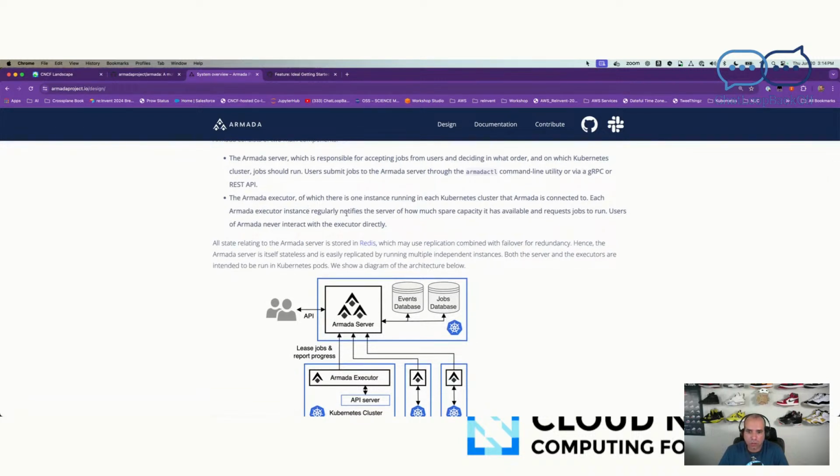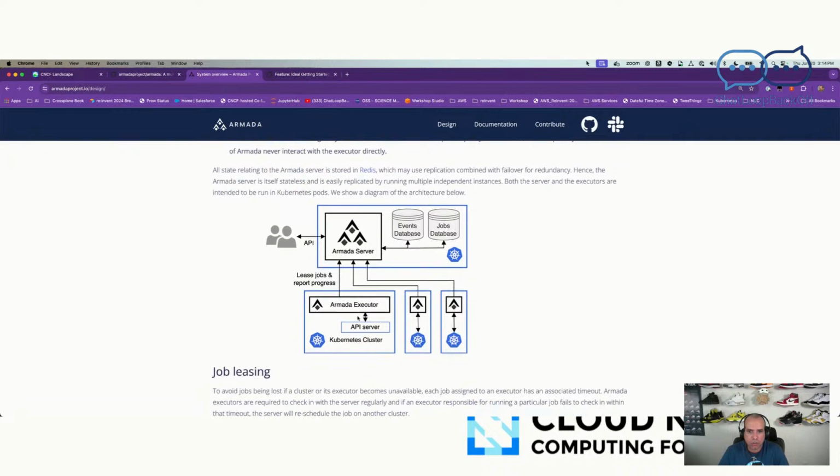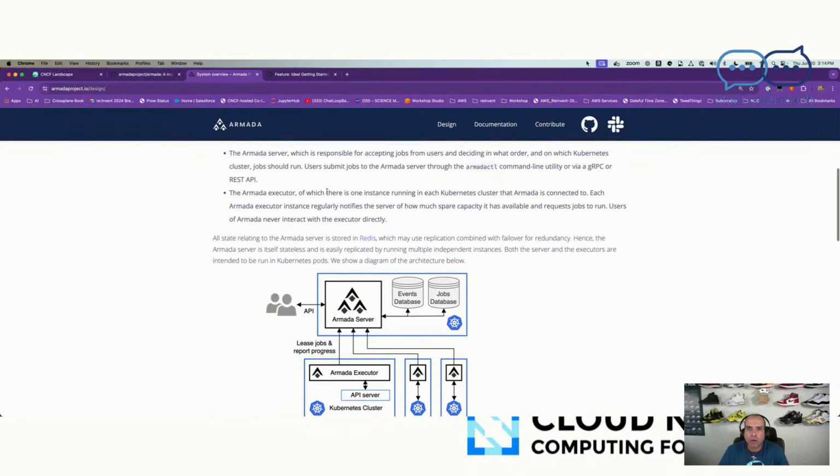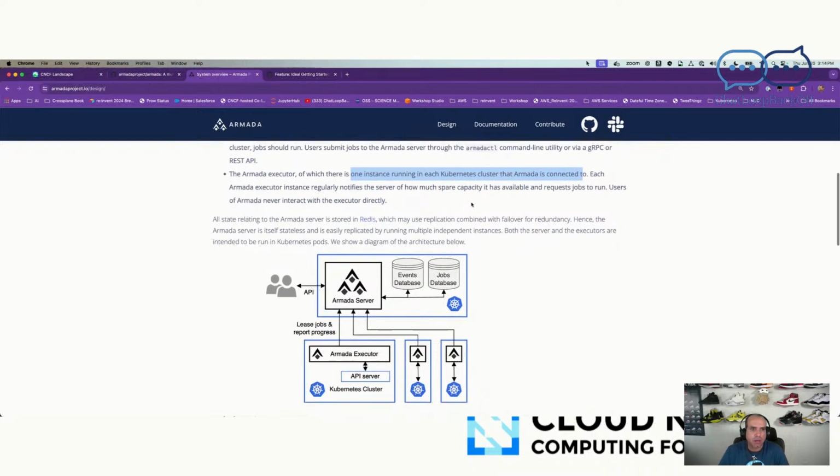Armada executor, which is the thing that is running in the clusters that do the actual work. So you can have a cluster that is just for control plane, management plane, you call it sometimes. And then you have the extra clusters, so maybe say a hub and spoke architecture. The other clusters are the worker clusters, I'll say. And then you send the jobs there. So it says there is one instance running on each cluster that Armada connects to.